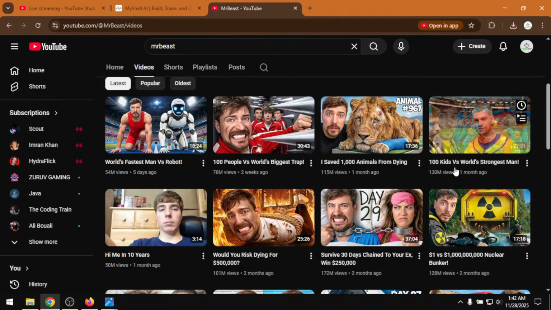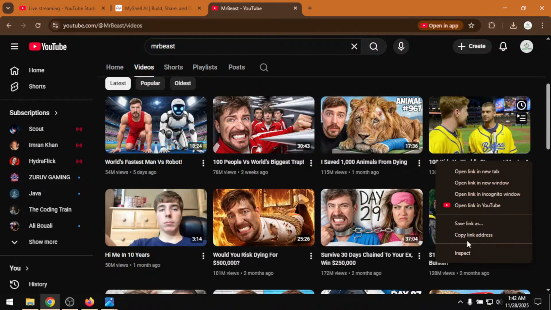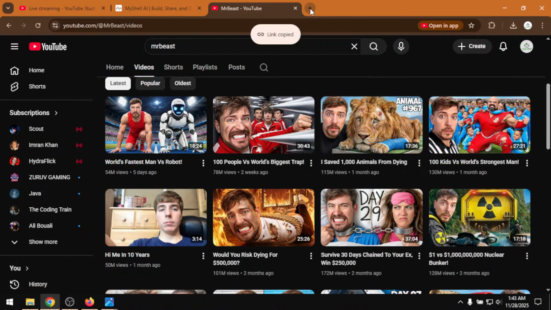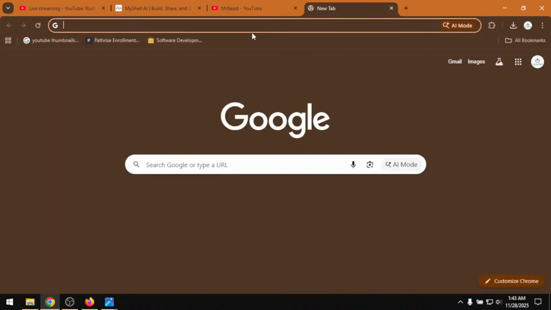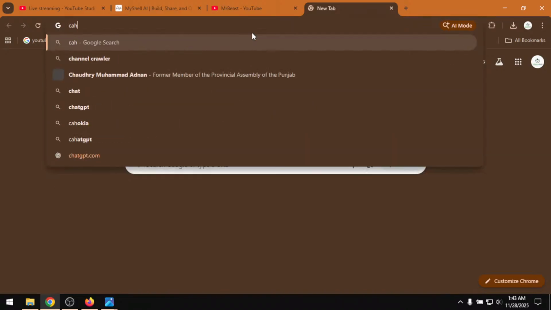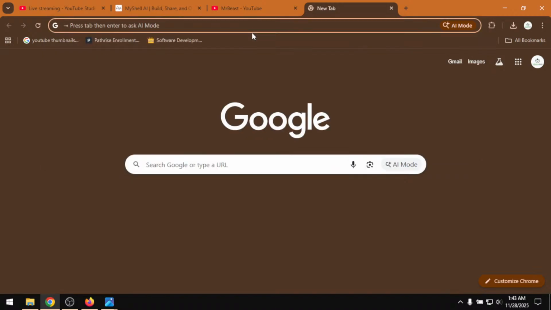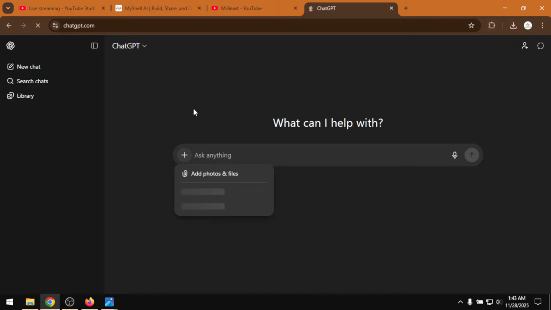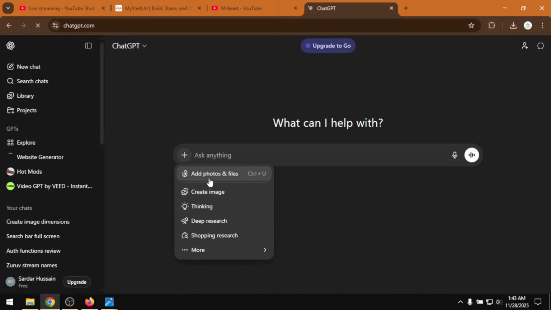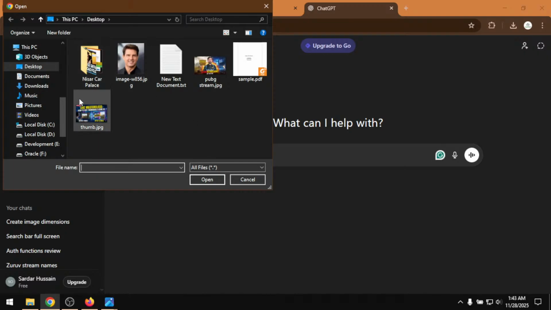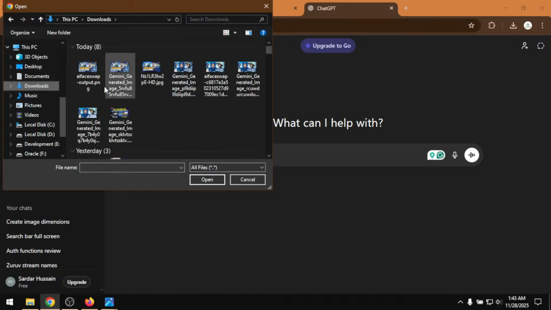For example, 100 kids versus world's strongest man. I will right click on it, then click on copy link address. Once you get there, then click on this plus icon. Now go to any DeepSeek, Gemini or ChatGPT. So for example, I'm always using DeepSeek, but right now I will use ChatGPT. So I will click on plus, then click on upload photos and files, and then I will go to downloads.